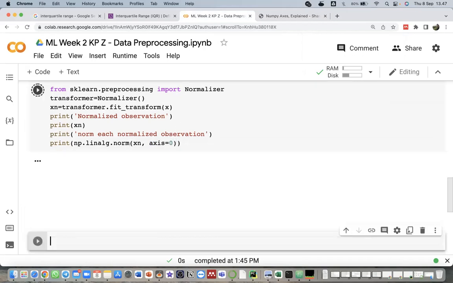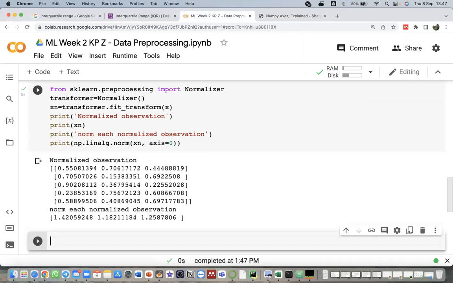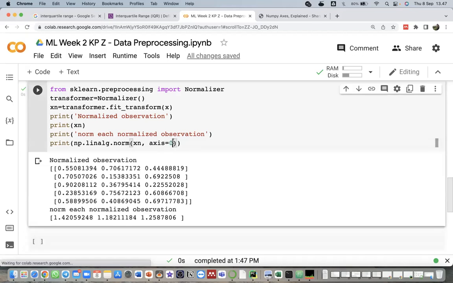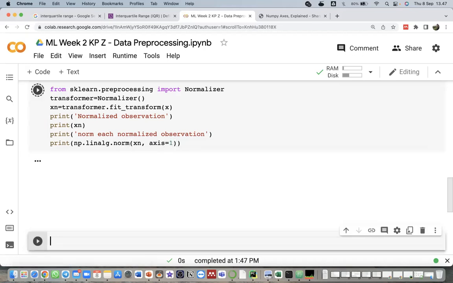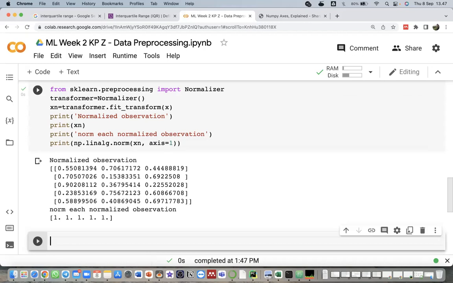It will only give 3 values, 0 point something, comma 0 point something, comma 1 point something. So we calculate it for each column if we use axis equal 0. Yes, every column, so it will result in 3 values, right? So if we change the axis value to 1, it will result in 5 values, right? So we calculate it for each row, not column, but each row.